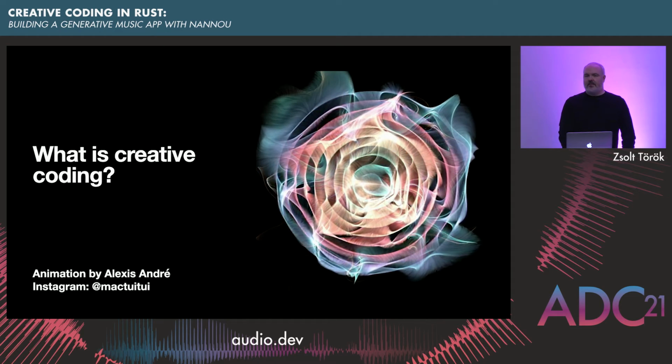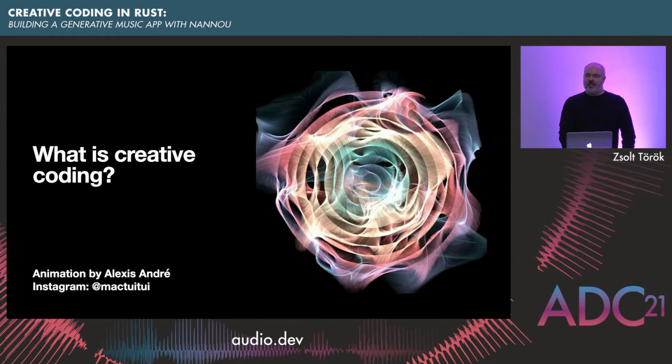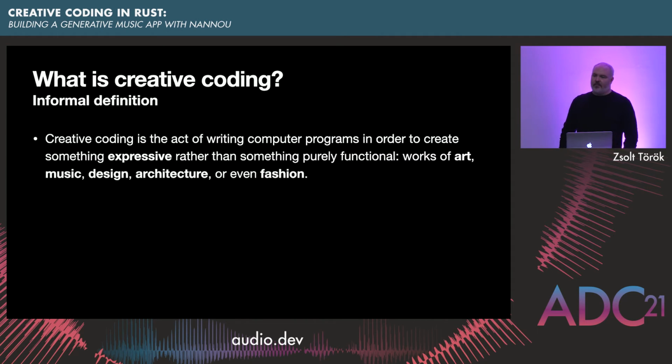But beyond just cool-looking animations, what is creative coding? So this is an attempt at an informal definition. Creative coding is the act of writing computer programs in order to create something that is expressive rather than purely functional. So works of art, music, design, architecture, or even fashion.